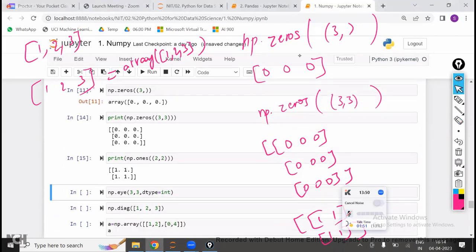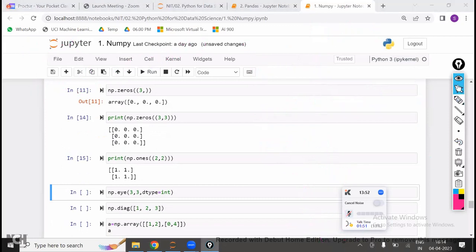Right. Next one, sir, how to identify 3 by 3? Yeah, 3 by 3 means 3 rows and 3 columns. Are you asking about a 3-dimensional array, or are you asking with respect to 3 rows and 3 columns? 3 rows and 3 columns. This is the first row, second row, third row, and 3 columns. 3 by 3 means that.